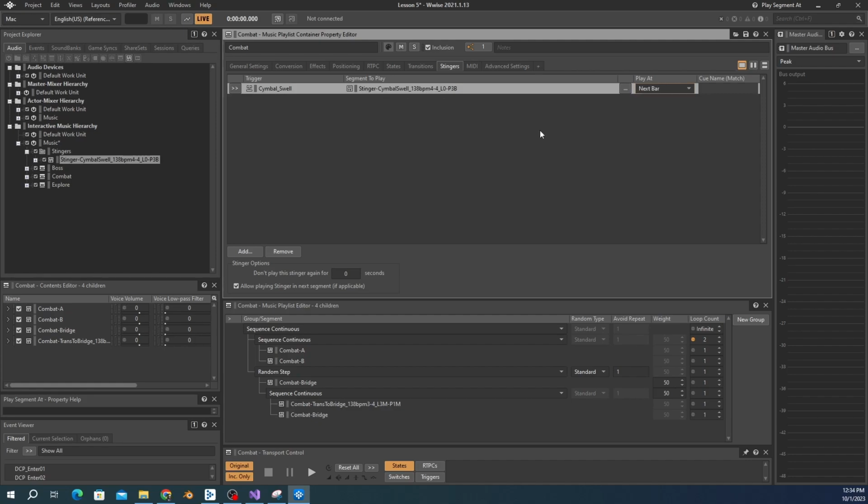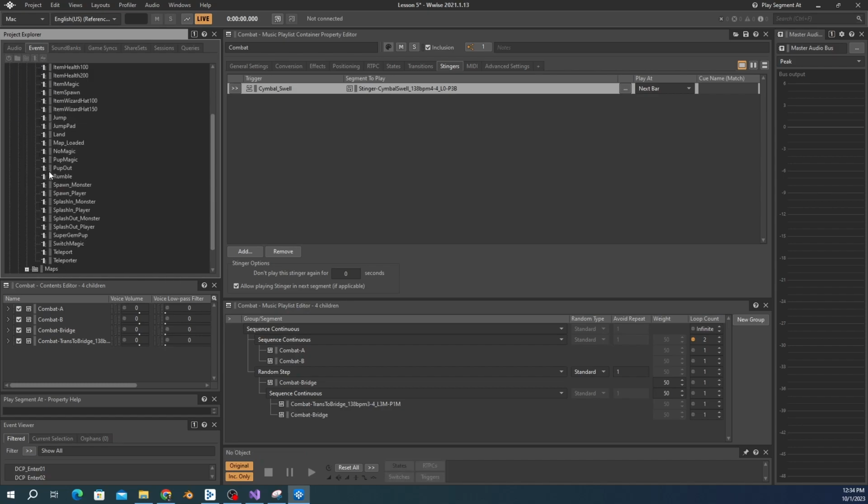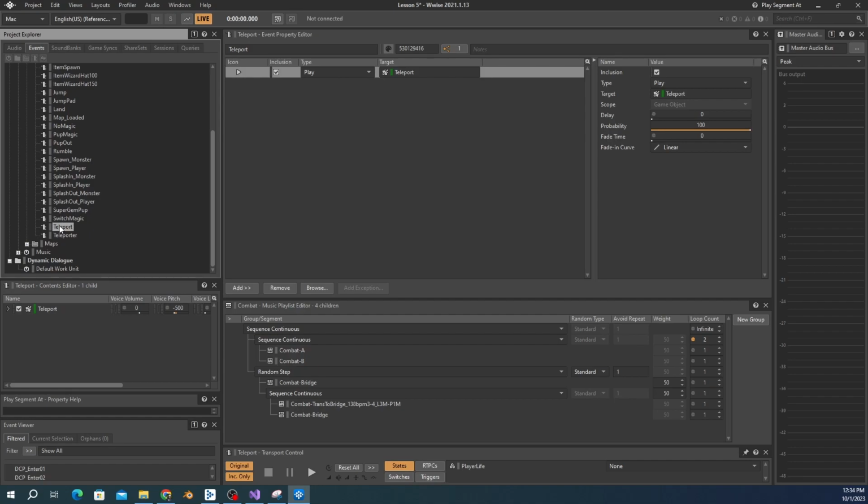The stinger is configured, and so it can now be assigned to an event as a complementary sound that comes in when the event is called. We are going to do this for the teleporter event for when the player walks through a teleporter. When I find the teleport event under the property editor in the events tab, I will right-click the event, click add, then navigate the trigger and assign a trigger to it.